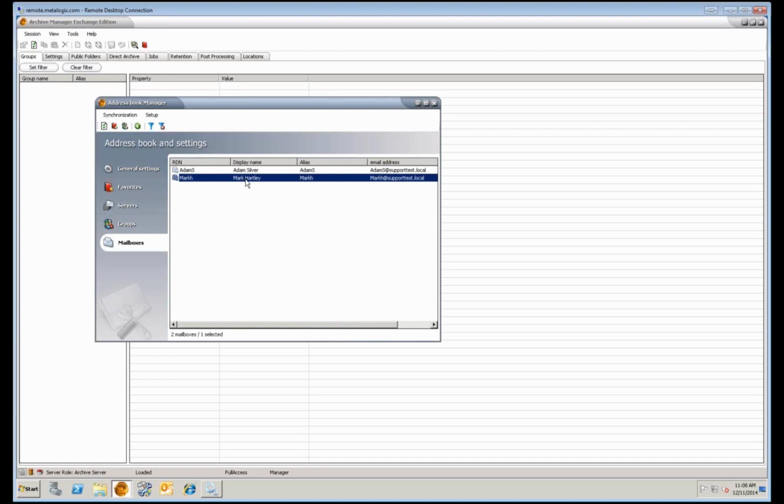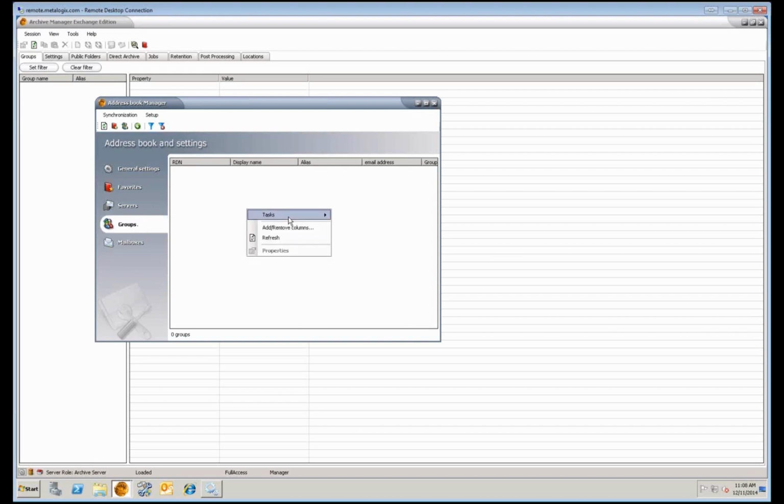Now, it's important to realize this doesn't mean that he is now magically archiving. This means the system recognizes that he's in there. It's a mailbox in the system, but he's still not added to a group, and he would have to be added to a group in order to actually be attached to one of our archive groups. So I'm going to add a group in here.